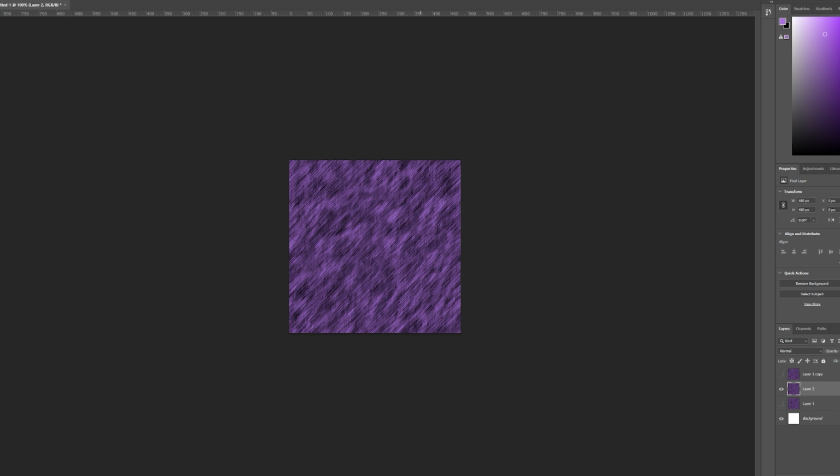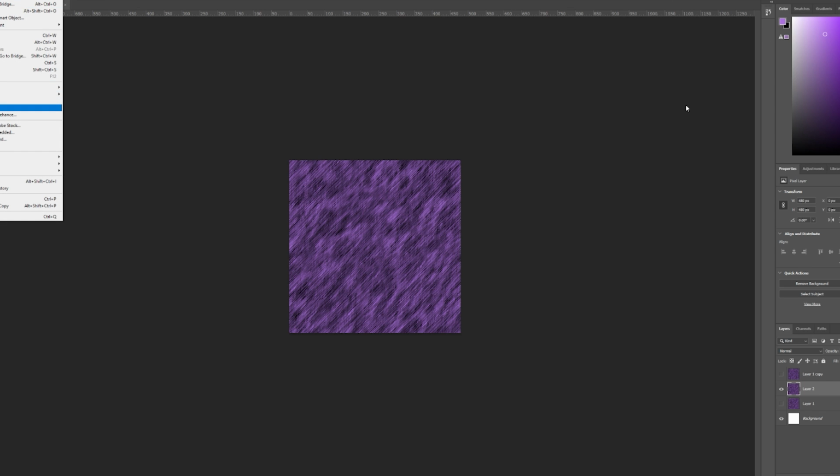So now, once we're done with that, you can do one thing if you animate with Photoshop, which is define this as a pattern and then use it as a pattern fill. But I don't use Photoshop for animation. What I use for animating is Adobe Animate.